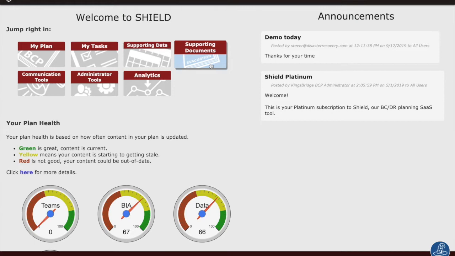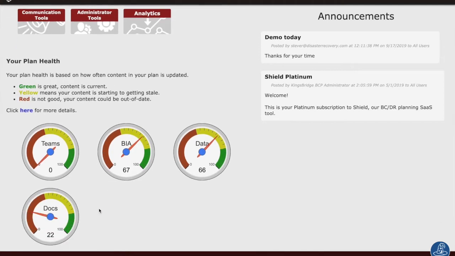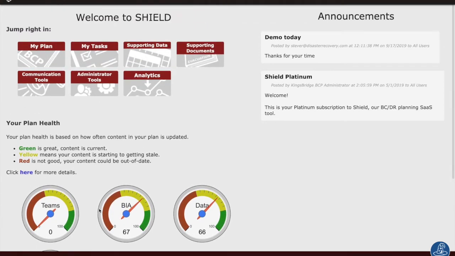Each user has a different type of permission set, therefore they're going to see something different on this page. Some will see certain announcements on the right-hand side here, some will see certain component tabs up here, and others will see the different plan health of the current plan they are in. So let's go ahead and dive into the component tabs that I have access to.